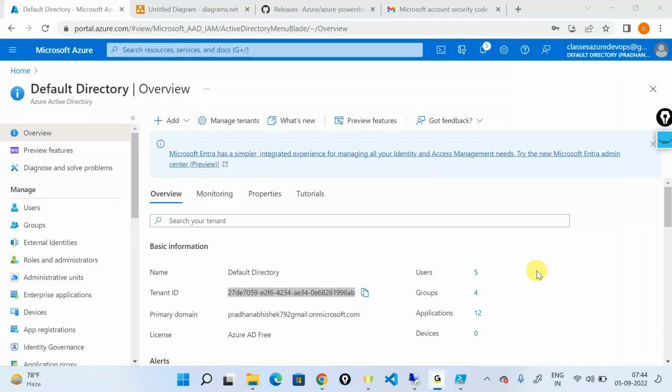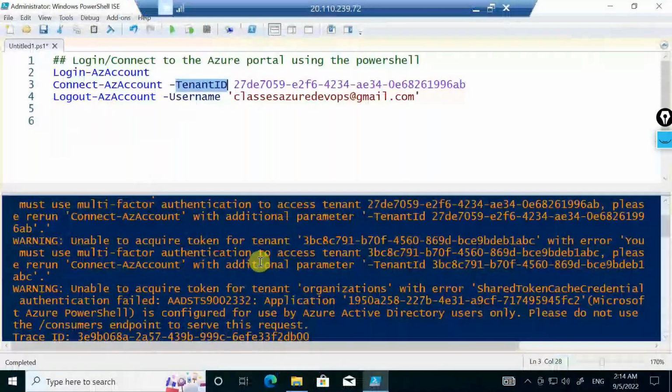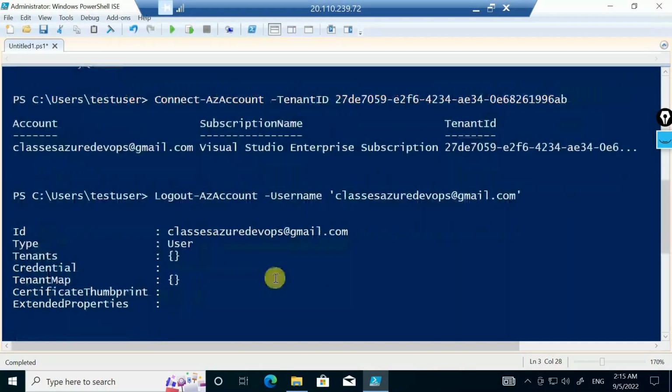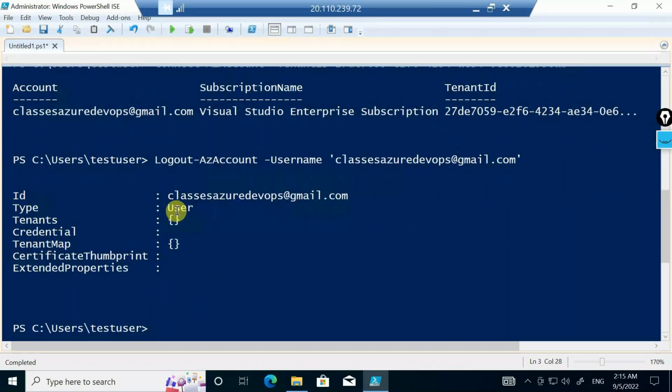Any more questions here, guys? Can you show me the output for the Azure account closed? You mean the logout? Yes. It just tells you what is the ID and what type of user you are, and it tells you your tenants and so on. It means that it's not storing the tenant ID when you log out. That's it. So this is the output that you get when you log out. Okay, thank you. Any more questions here?